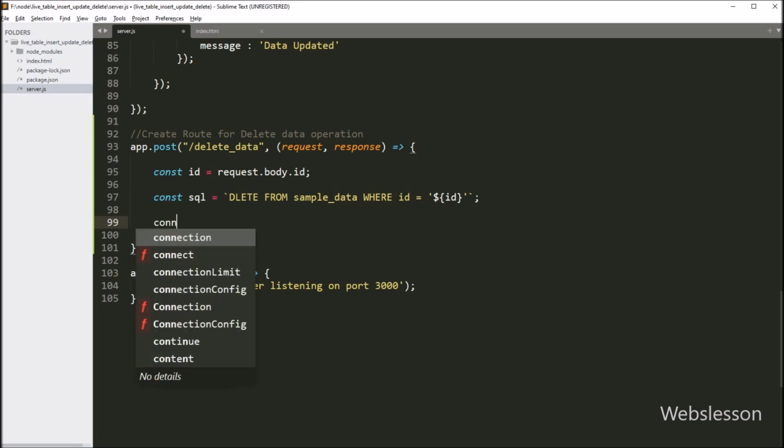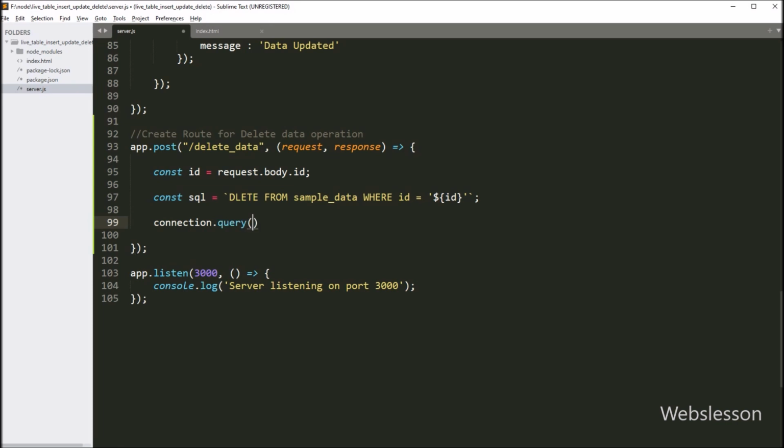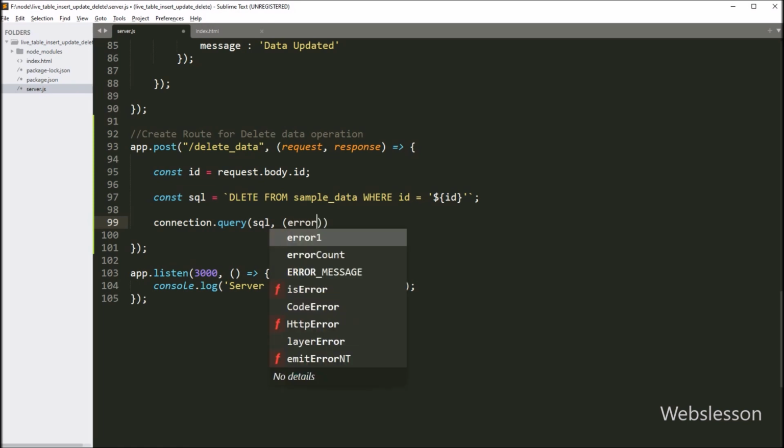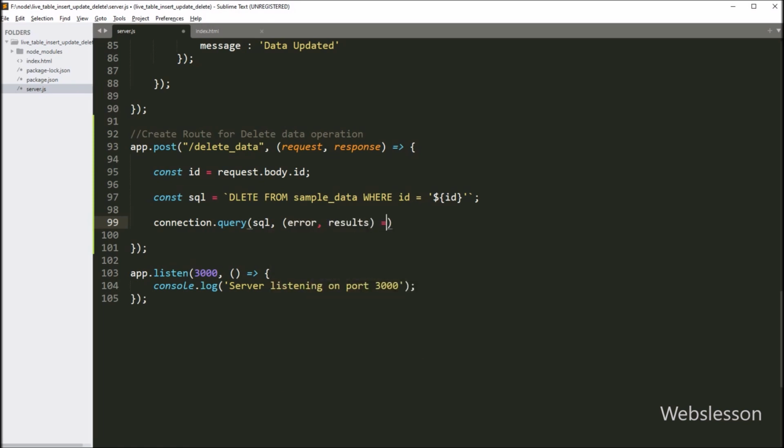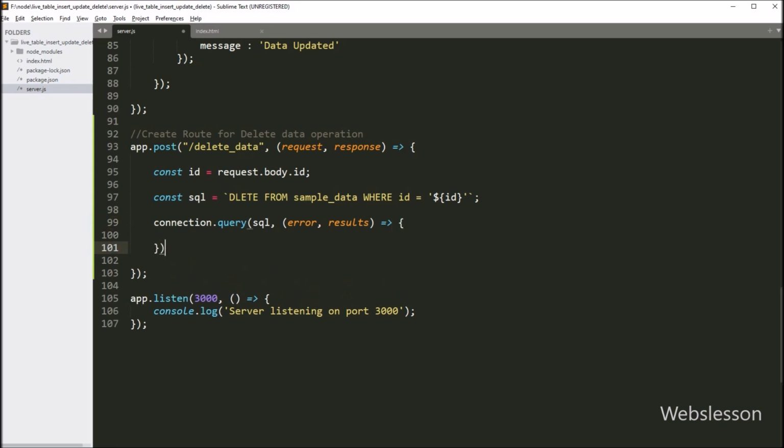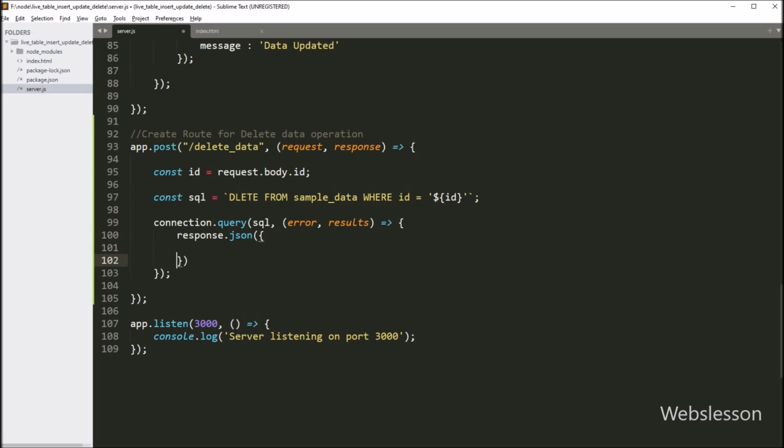Now we want to execute this query, so here we write connection.query method with two arguments. In the first argument, we write the SQL variable, and in the second argument, we write a callback function with two arguments, error and results. Under this callback function, we write the response.json method, and under this method, we write a message key, and in the value, we write data deleted. So it will send the response to the client. So here our code is ready.